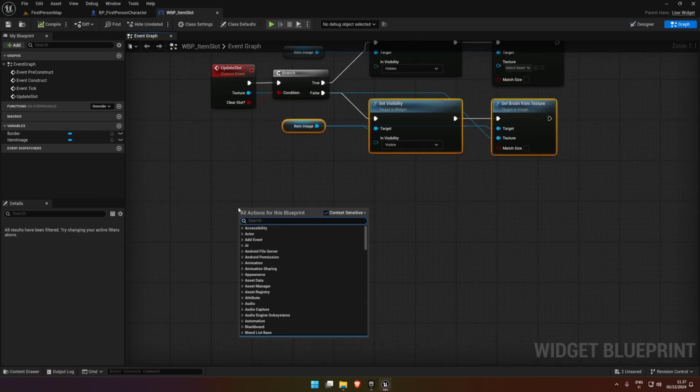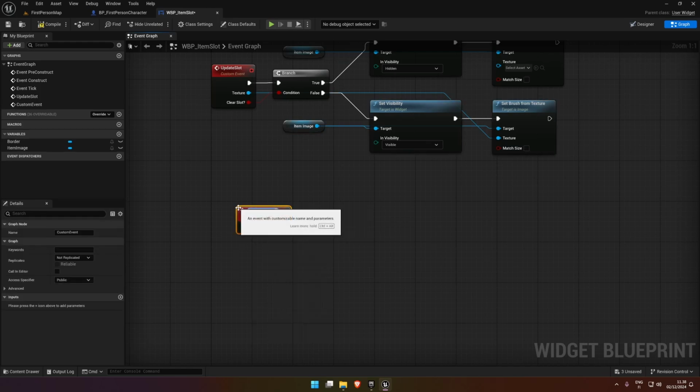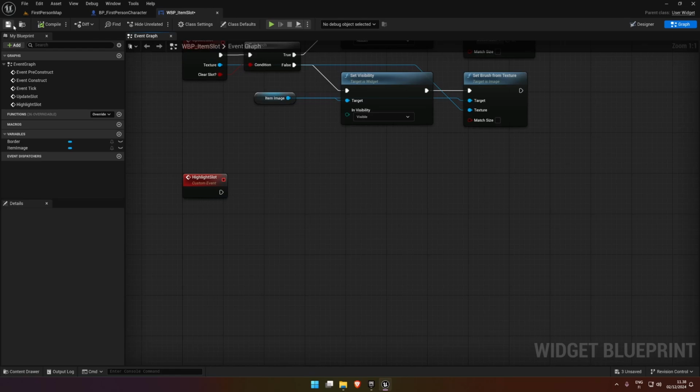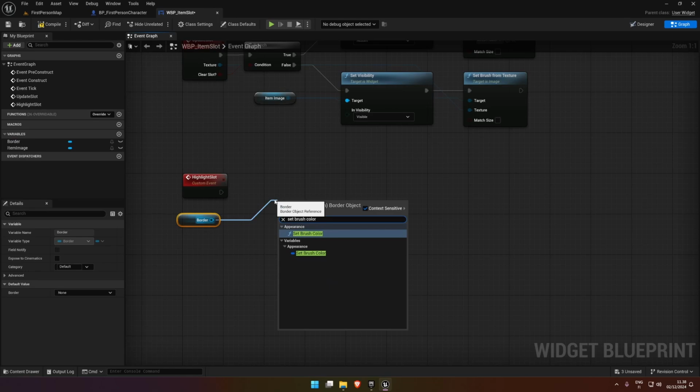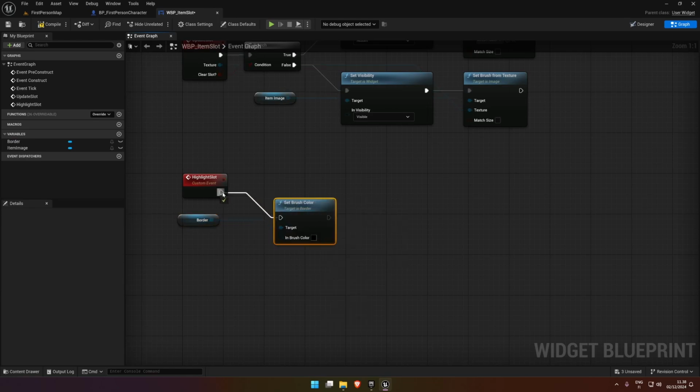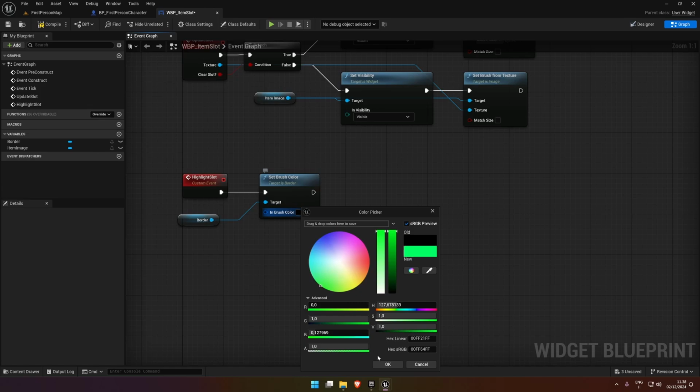Next, we're going to do another custom event, and it's going to be called highlight slot. This is when we are going to be selecting the slot. It's going to change the slot color. To do this, you just grab the border, and you can do set brush color. For me, I'm going to have a nice green like this.